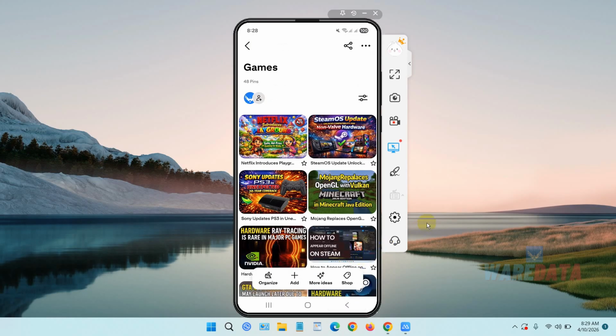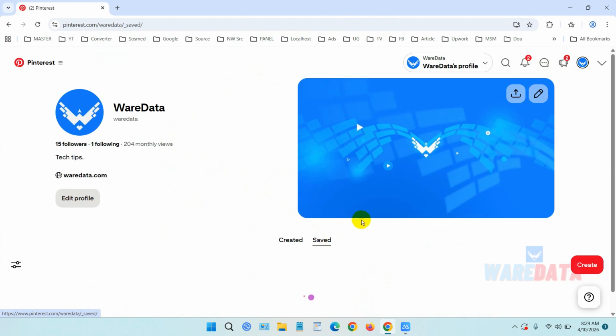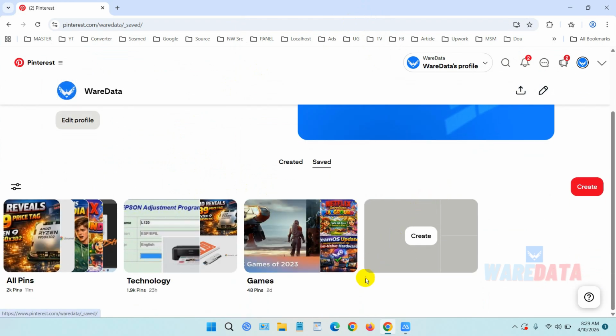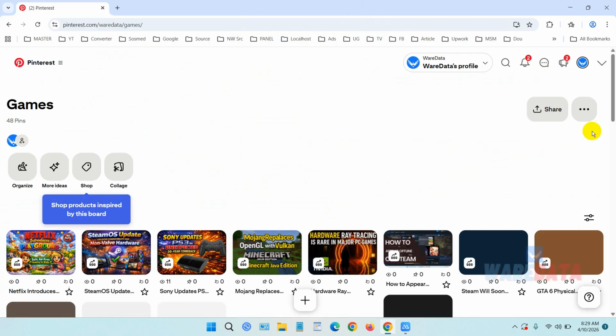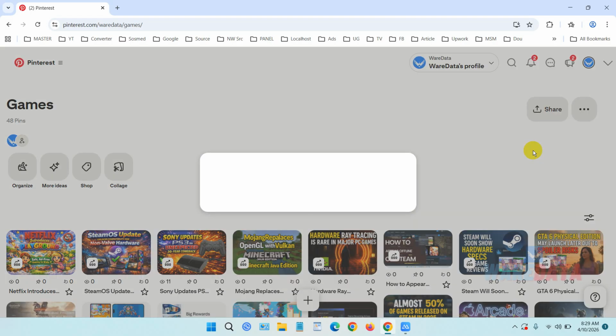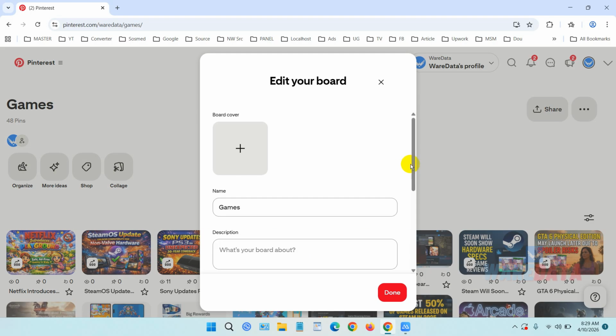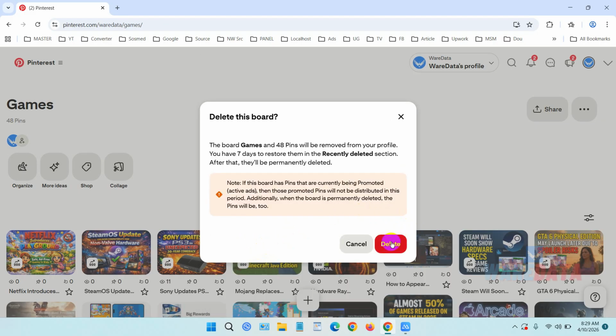It is almost the same or similar if you are using computers. To delete your board, go to your profile here and go to your saved section and choose your board. For example, we choose the games and click this. Okay, after that you can click edit board, and similar to the mobile version, you can find the delete button here. Just click here and after that click delete.